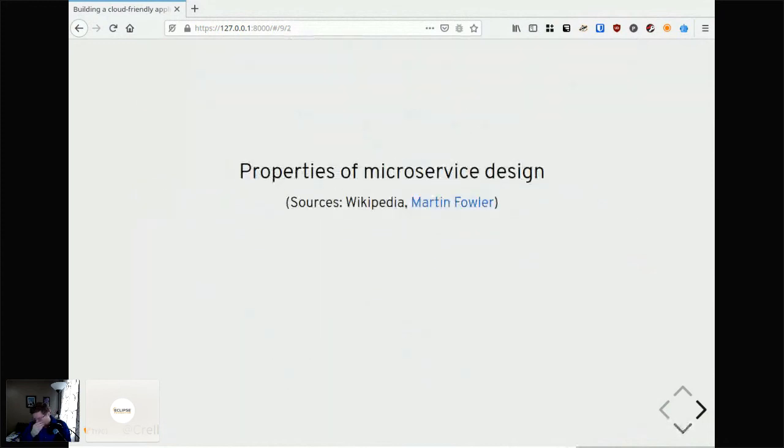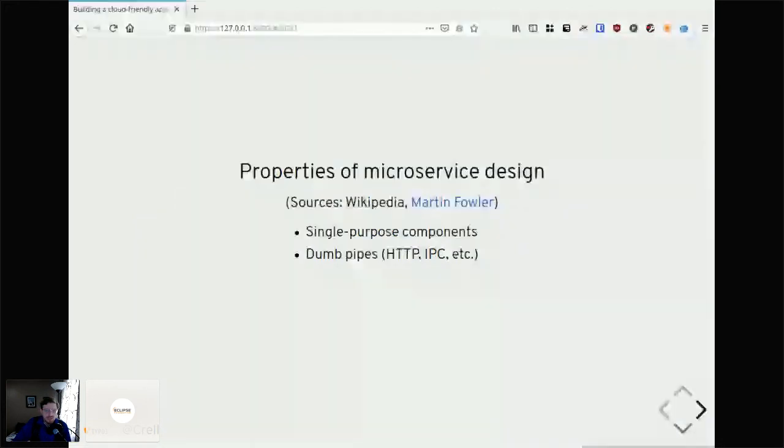The best consensus, somewhat, based on Martin Fowler, who coined some of the terms, and Wikipedia together, microservice design is built around single-purpose components that talk to each other over dumb pipes. HTTP, IPC, gRPC, some kind of generic protocol, not like MySQL has its own protocol and Postgres has its own protocol. These are generic public formats.